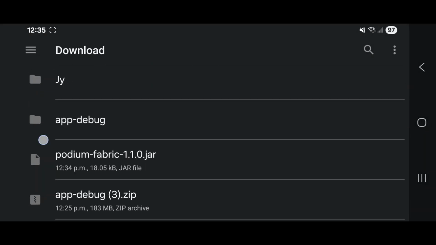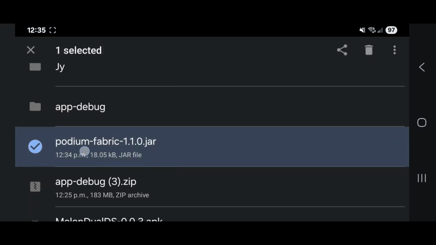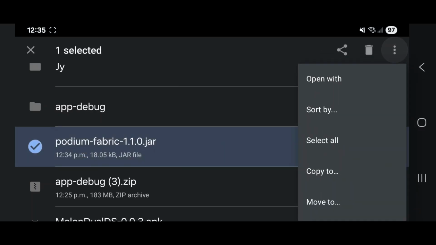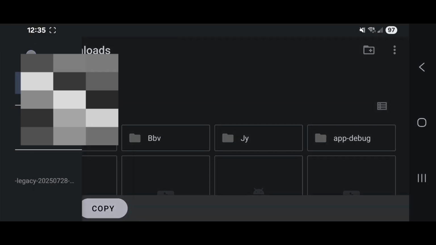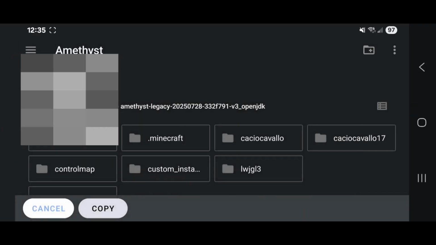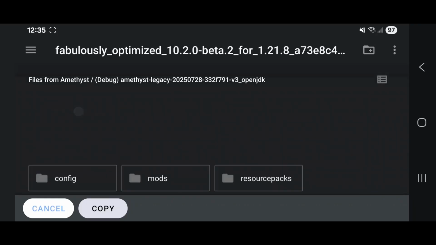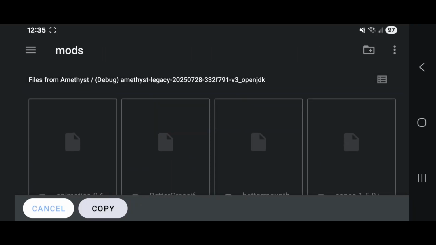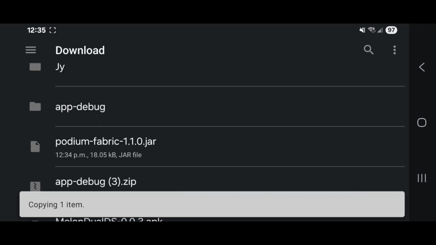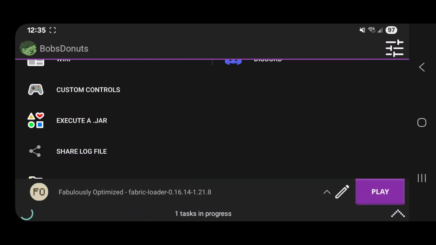You're going to grab Podium, click on it, long press, click on copy to, go to your three lines, go to Amethyst, go to your custom instances, which is right here, go to Fabulously Optimized, go to Mods, and copy it in there. And then you're going to click on play.